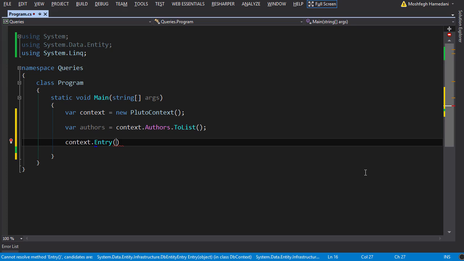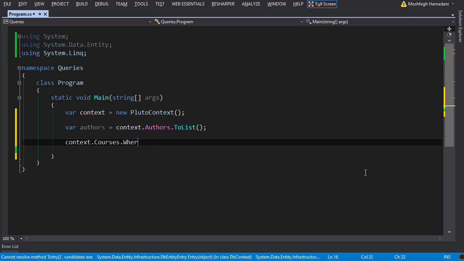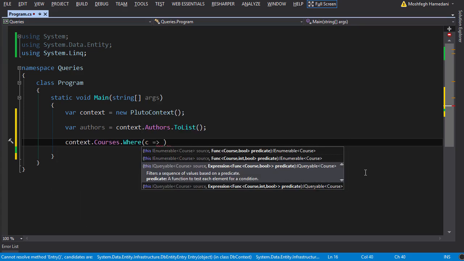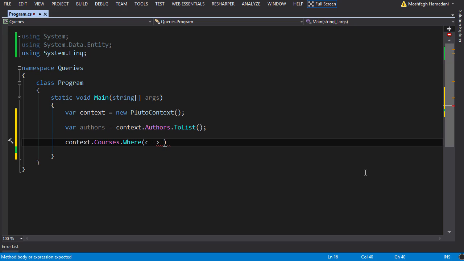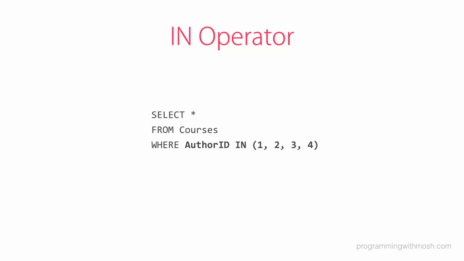Now let's try this with my approach. So we want to get the free courses for all these authors. So context.Courses.Where c goes to. Now let me show you a technique to select multiple courses by ID. The way we do this in SQL is something like this. Let me show you how to do the same thing in LINQ.